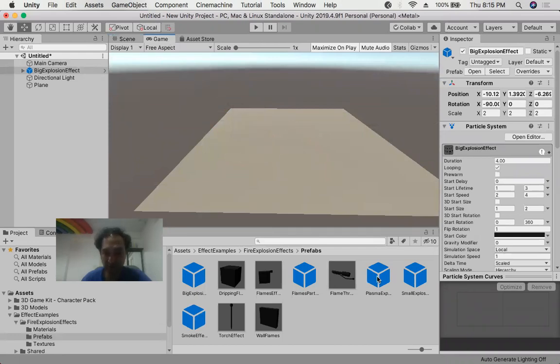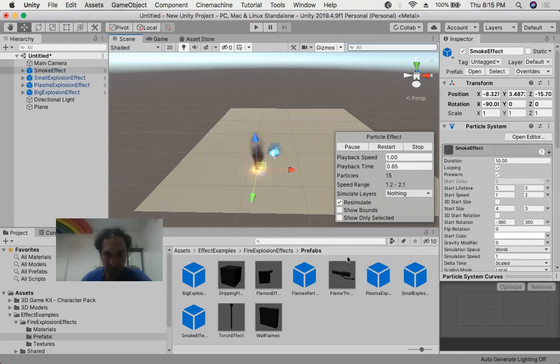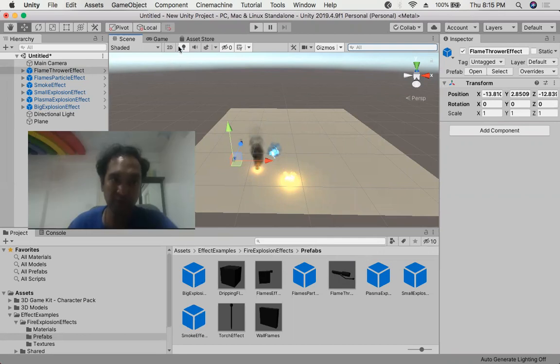Now you also have something like a small explosion effect. I'll put all of them here. And then there's something called a plasma effect, which looks really cool. So let me put the plasma effect, a small explosion effect, a smoke effect, a flames particle effect, and a flamethrower also. I don't know if any of you have encountered a flamethrower in any of the games that you play, but you have a flamethrower available for free, which you can use in a game.